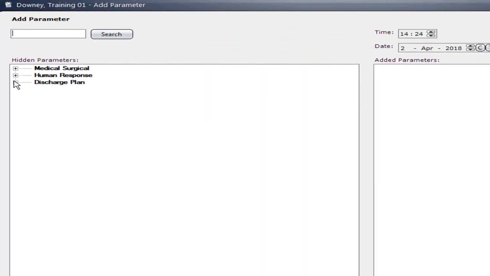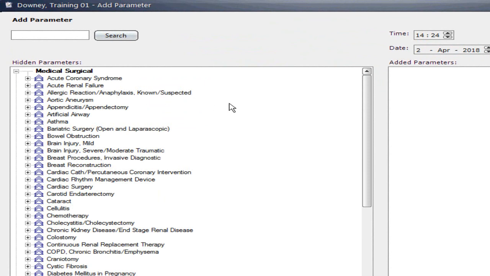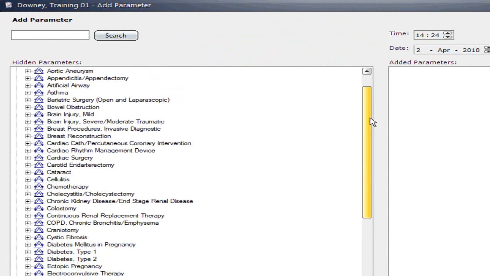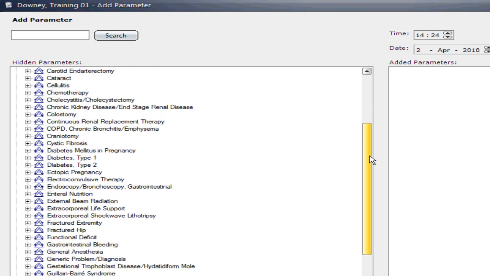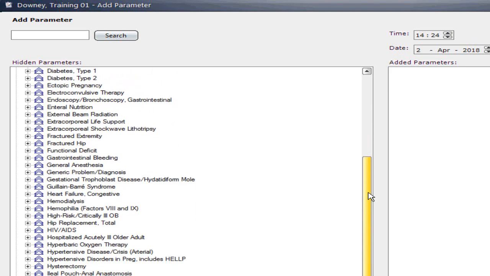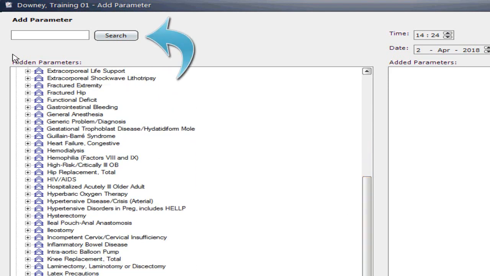You will see there are separated headers, the Med Surg and Human Response. You may open them up by using the addition sign next to them. Below the Medical Surgical, you will have a large list of all diagnosis-related clinical practice guidelines. Please note the blue tents next to the actual name of that CPG.